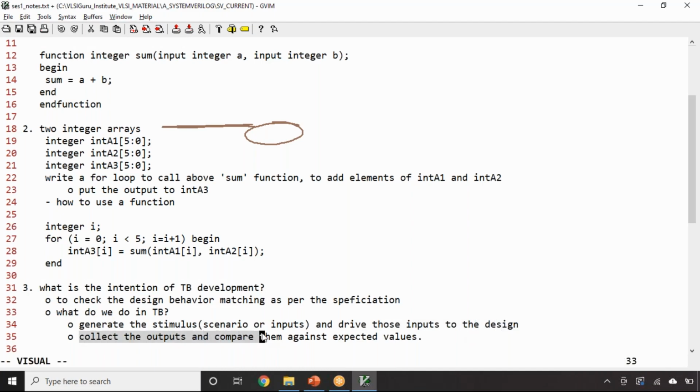Then coming to the second aspect, checking whether the design is working properly or not. For that, you should be comfortable with what is meant by collecting the outputs. Collecting output is nothing but sampling the output values at the positive edge of the clock, depending upon whether it's combinational or sequential. You get the outputs and compare those outputs against the expected output values. So this level of comfort you should have.